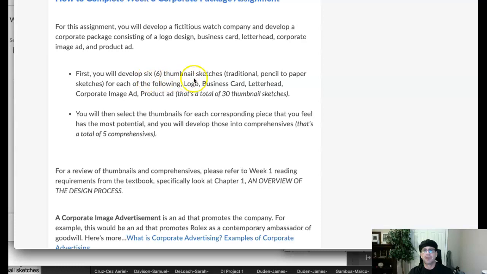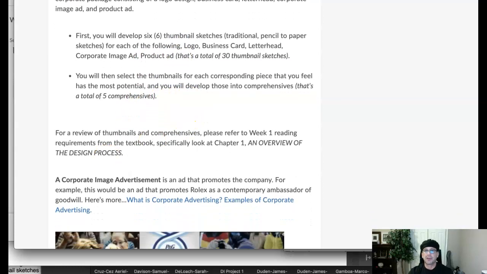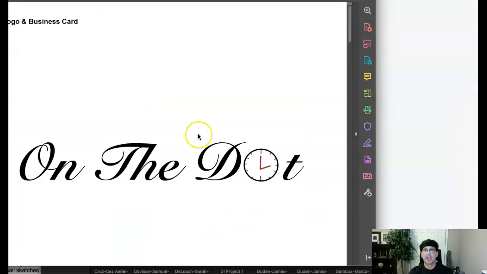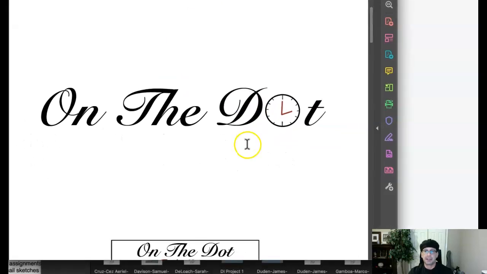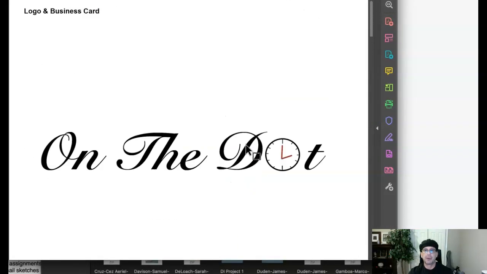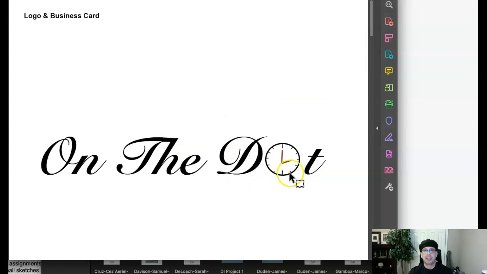You need to develop 6 thumbnail sketches, traditional pencil to paper for each of the following: 6 for the logo, 6 for the business card, 6 for the letterhead, 6 for the corporate image ad, and 6 for the product ad. So that's 30 sketches. So unfortunately, I didn't see any of those sketches. So you'll definitely want to really pay attention to those assignment requirements as we move forward. Okay, so let's go ahead and take a look at the presentation.